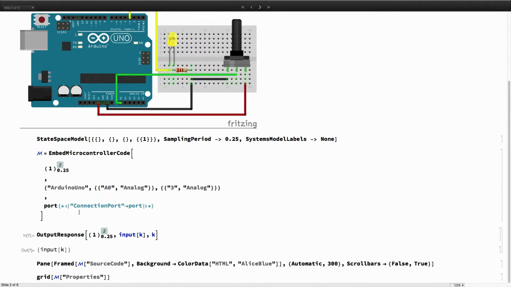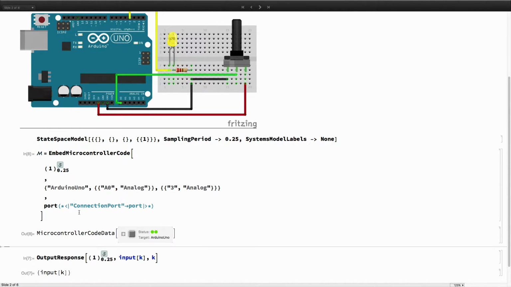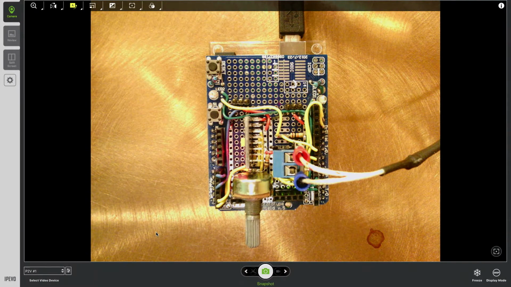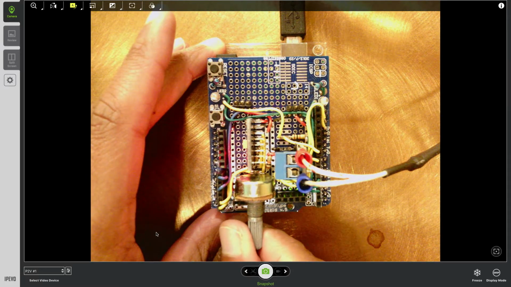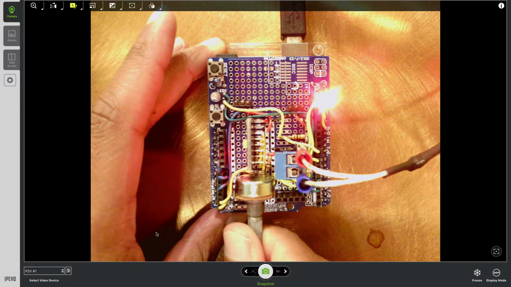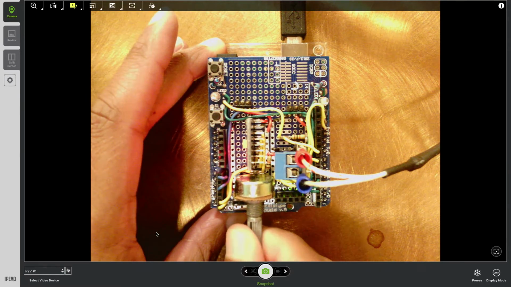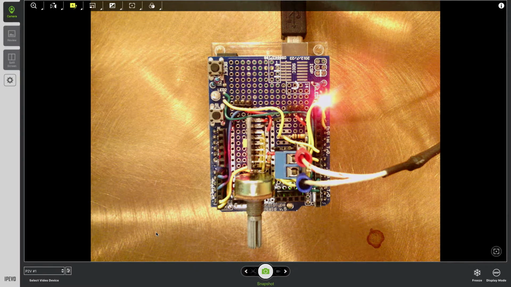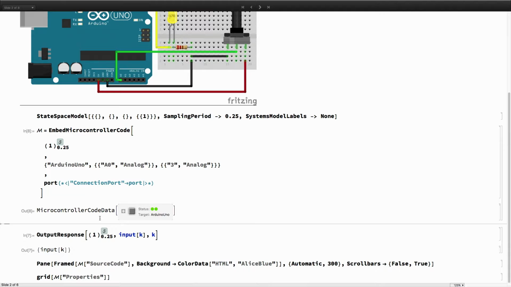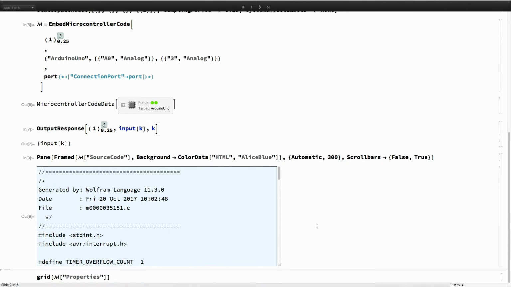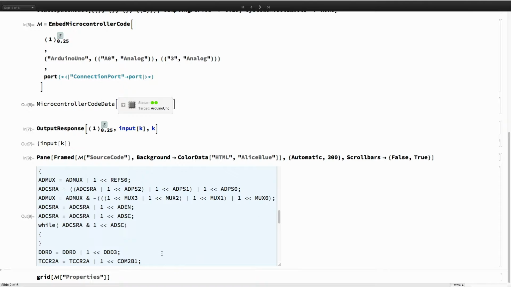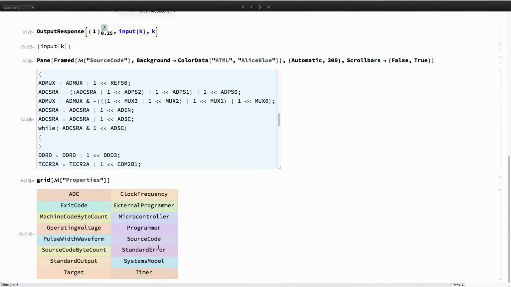Okay, so now if I evaluate this, it's going to upload the code onto this target. So I get the second function in this package, which is a data object, and it tells me that it has generated the source code and embedded the machine code to the target. So now, because it's uploaded here, if I now adjust the potentiometer, the brightness of the LED should change based on that. I hope you could see that. Okay. From this data object, we can get other properties. Like we can ask what was the source code that was generated. And there are a whole slew of other properties that we can query from the data object.